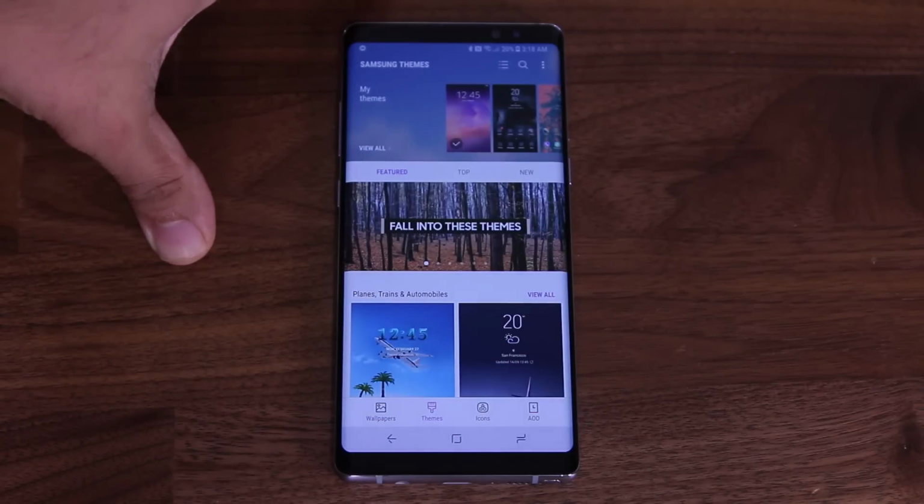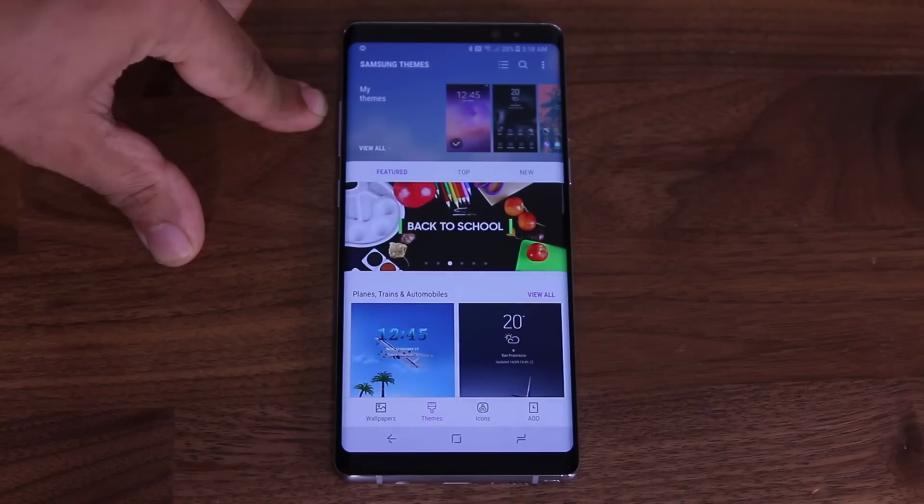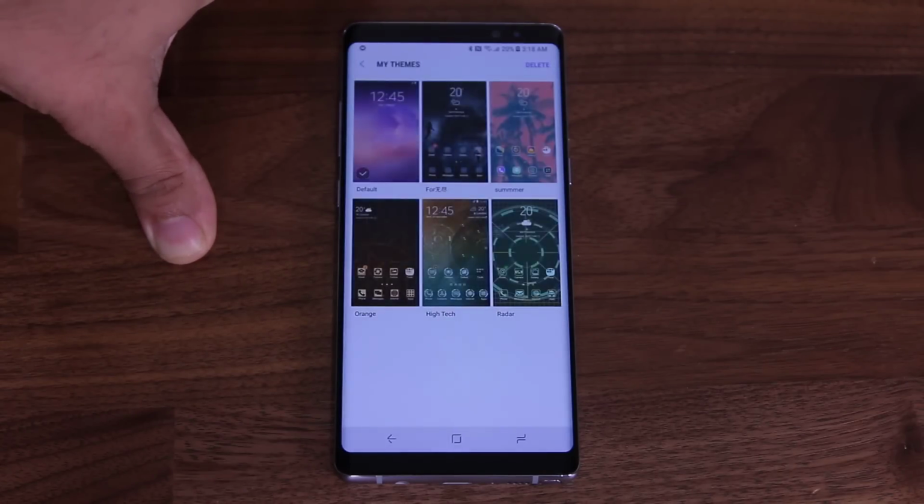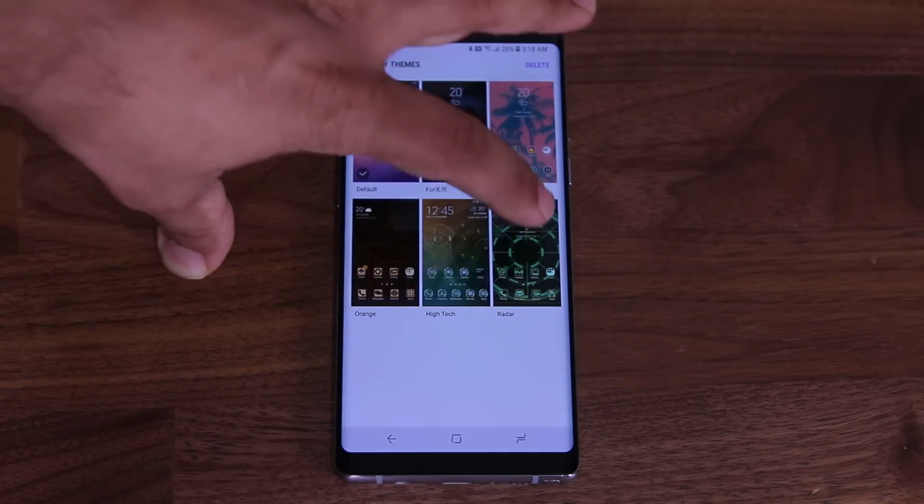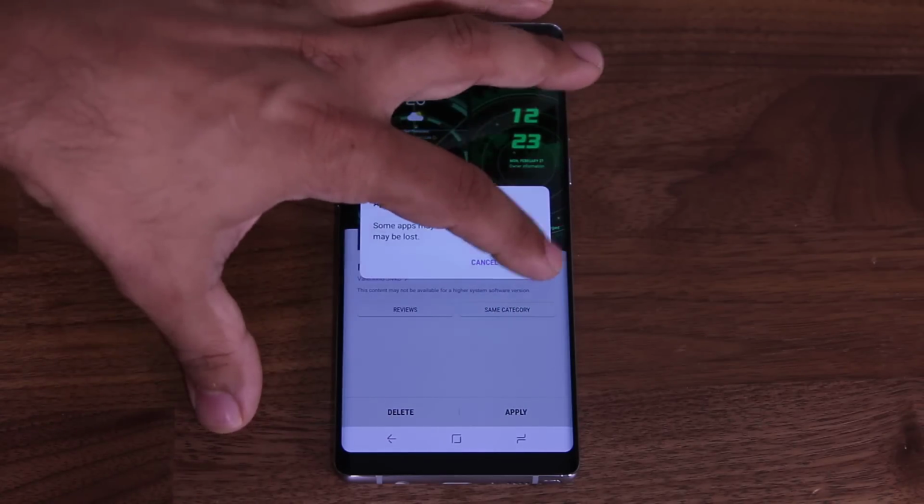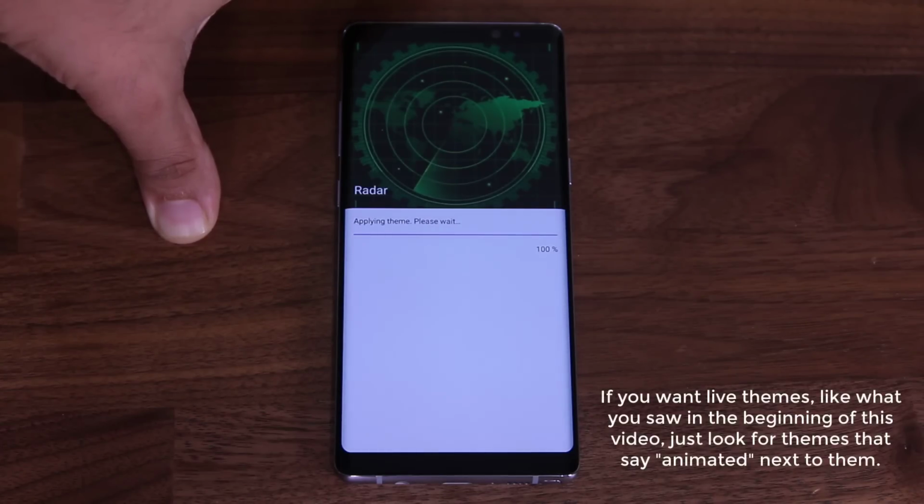Now with the theme store, in the very beginning, you're only going to have 1 or 2 themes installed where it says My Themes. So if you want to view everything, you just tap on it and it's going to view all of them. And then if you want to select and apply a theme, you simply click on that one and you click Apply. So let's apply this just to show you how it works. It is a very quick process, as you can see.